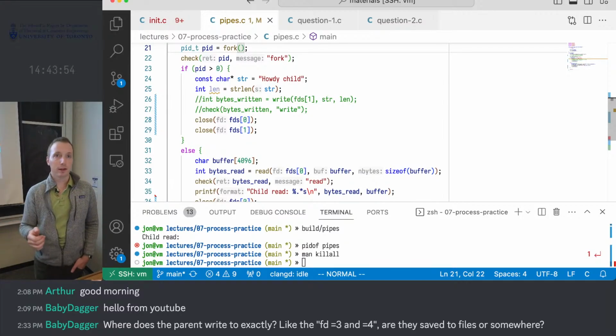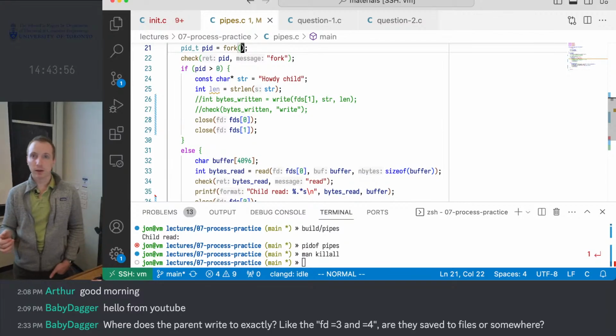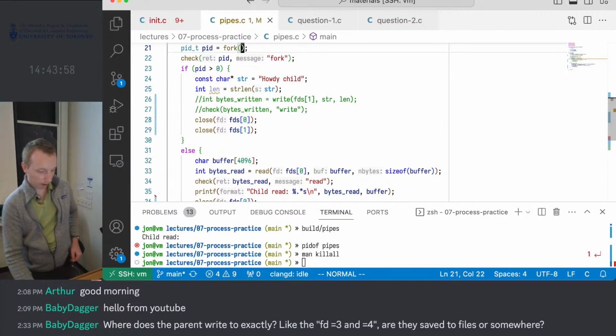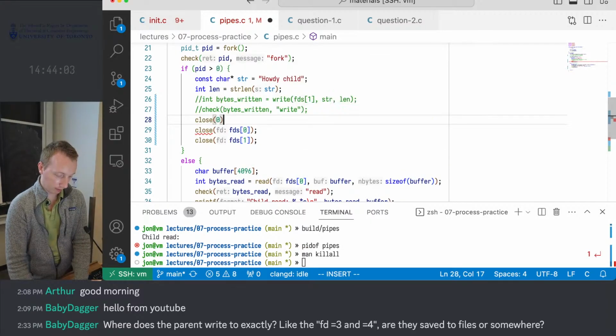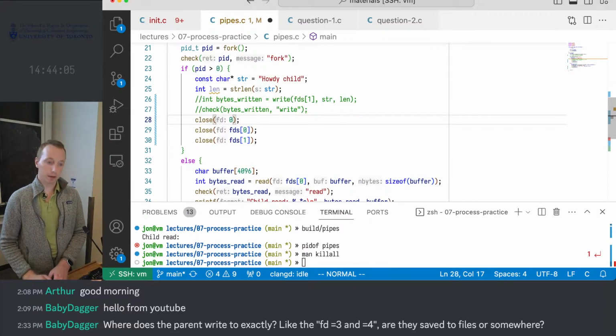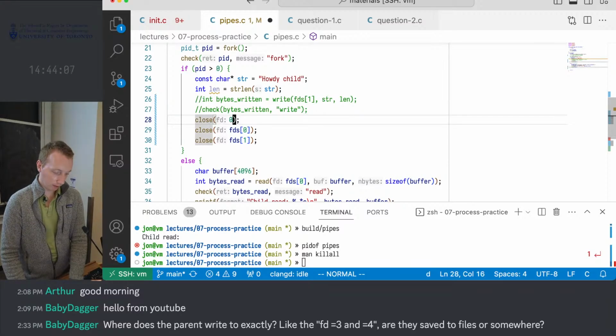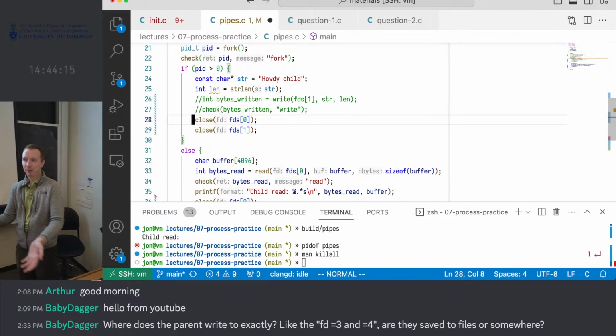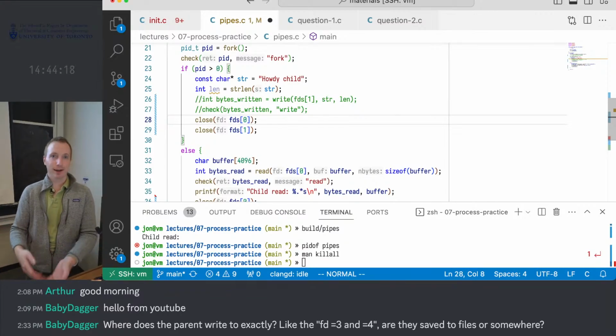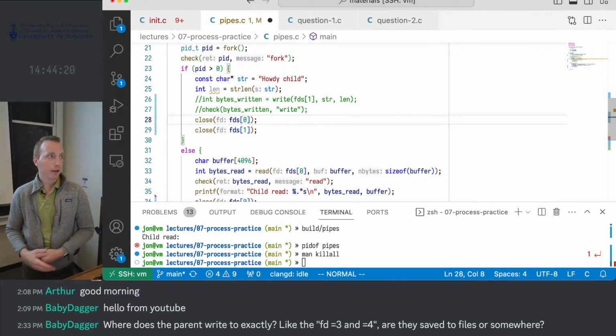So we can also close fds[0] in the parent as well? Yeah, I can close both of them in the parent because it doesn't really matter. In fact, I could just not close anything in the parent because the parent's going to exit anyways and they'll get cleaned up by then.